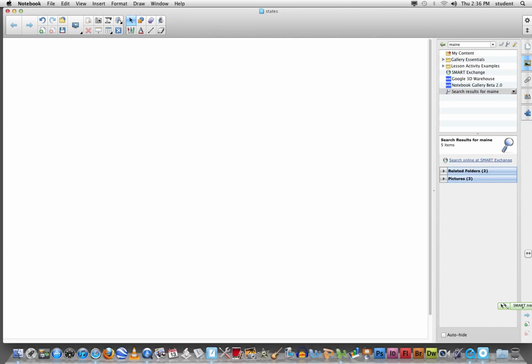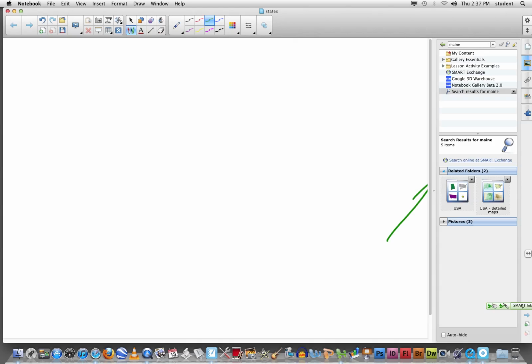Okay, so now notice there are 3 related folders over here. Actually, you can't see it. So, first person, come on up and click on the one on the left, the USA. Not those, just okay. And just click over there to go down and then open.